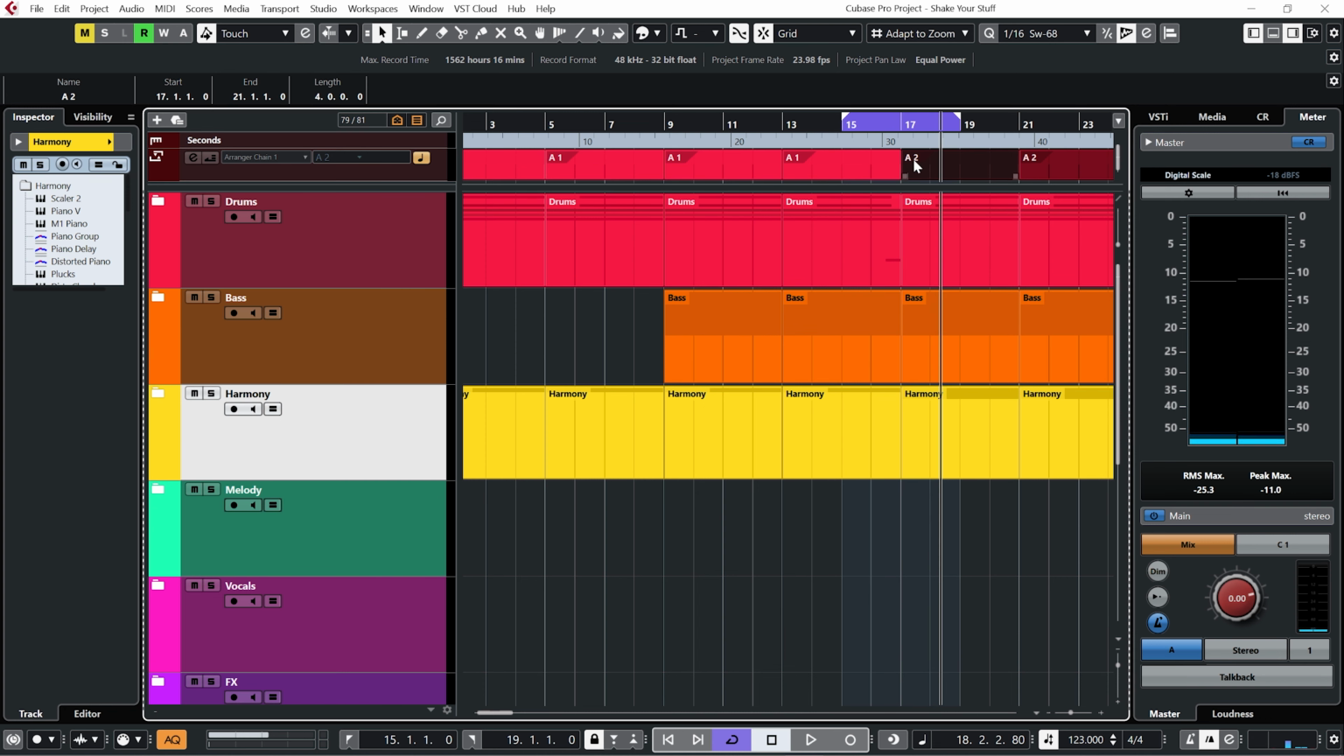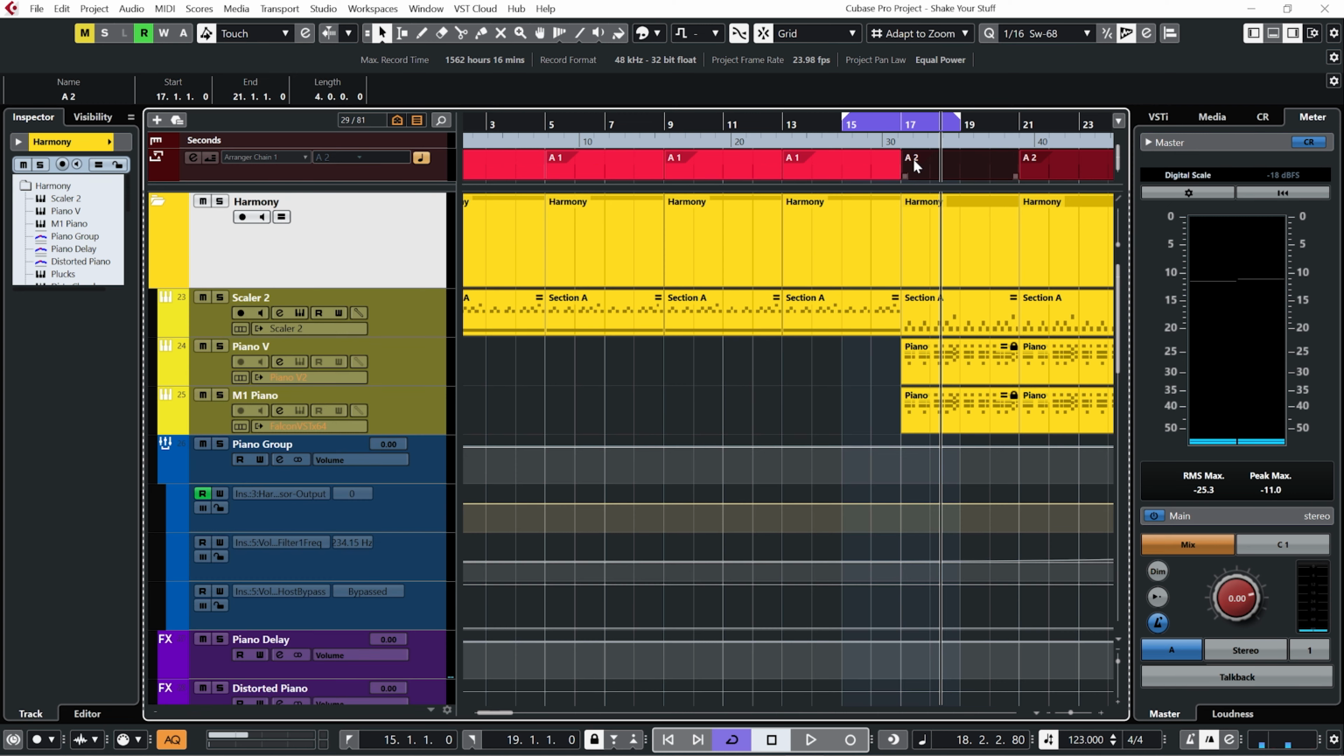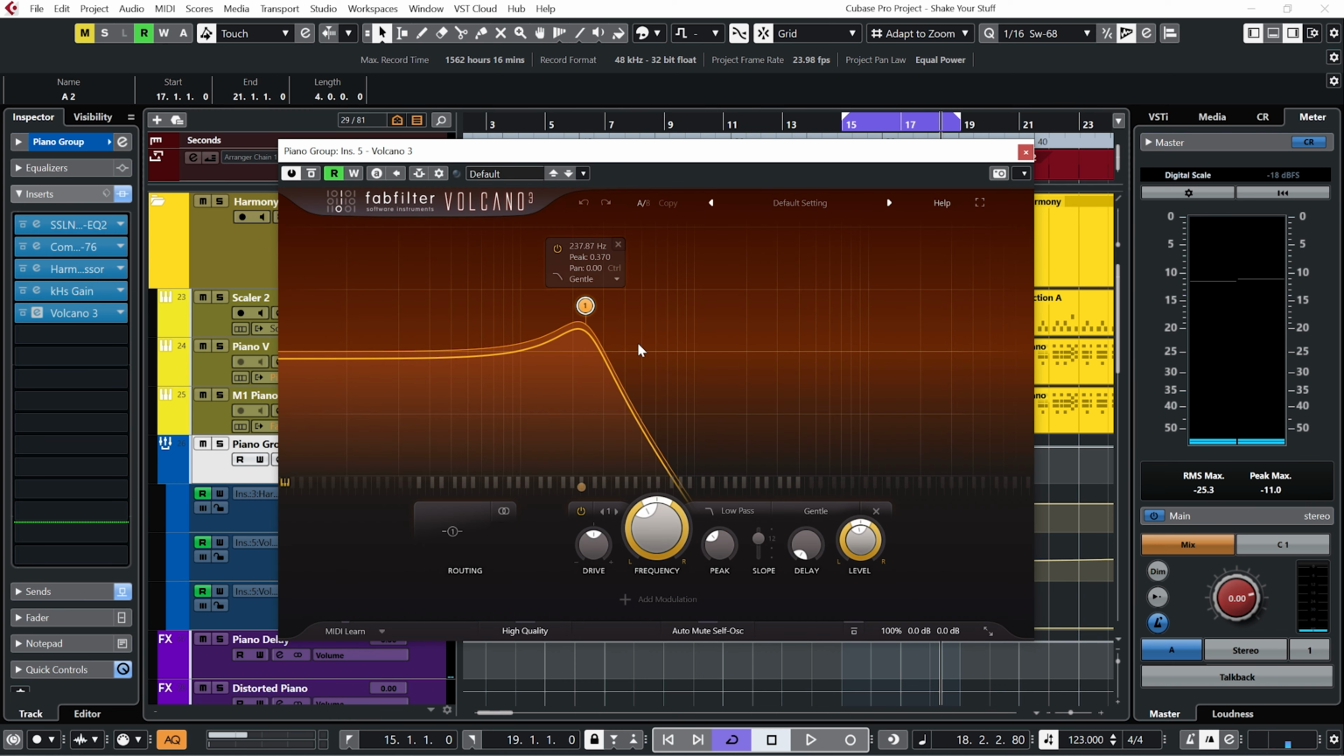And you can hear at the beginning of A2, the piano is now introduced. Now for me, that comes in a little bit abruptly. So if I go into my piano group, you can see that I've added an instance of Volcano 3. Now Volcano 3 is FabFilter's brand new filter plugin, and just like with all FabFilter products, it comes bundled with a whole bunch of modulation options, which makes it really good for using with transitions.